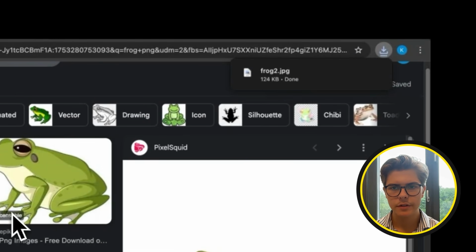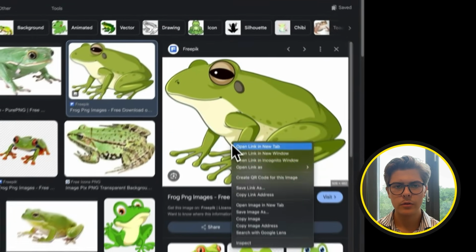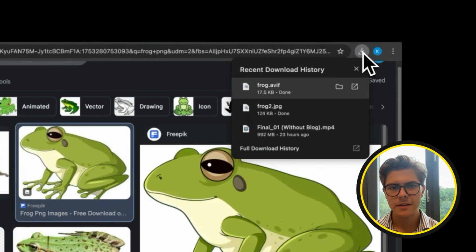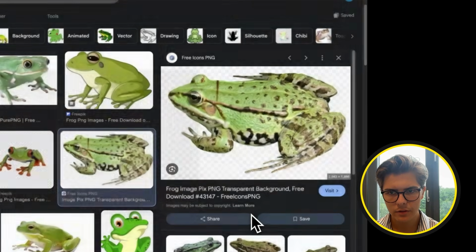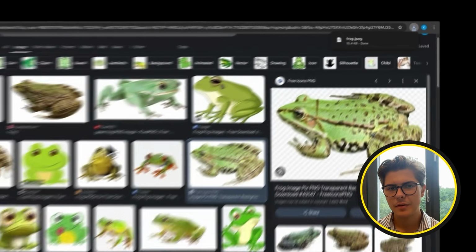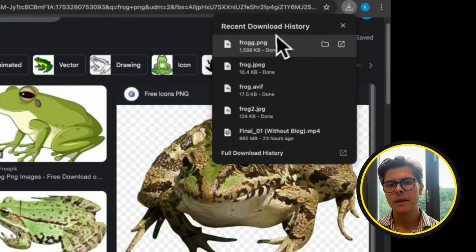Okay, let's see. No, this is not PNG. I'll try to download another one. This is not PNG either, and another one. And this is not PNG either. Okay, let me try one more time. And finally, a picture with PNG format.